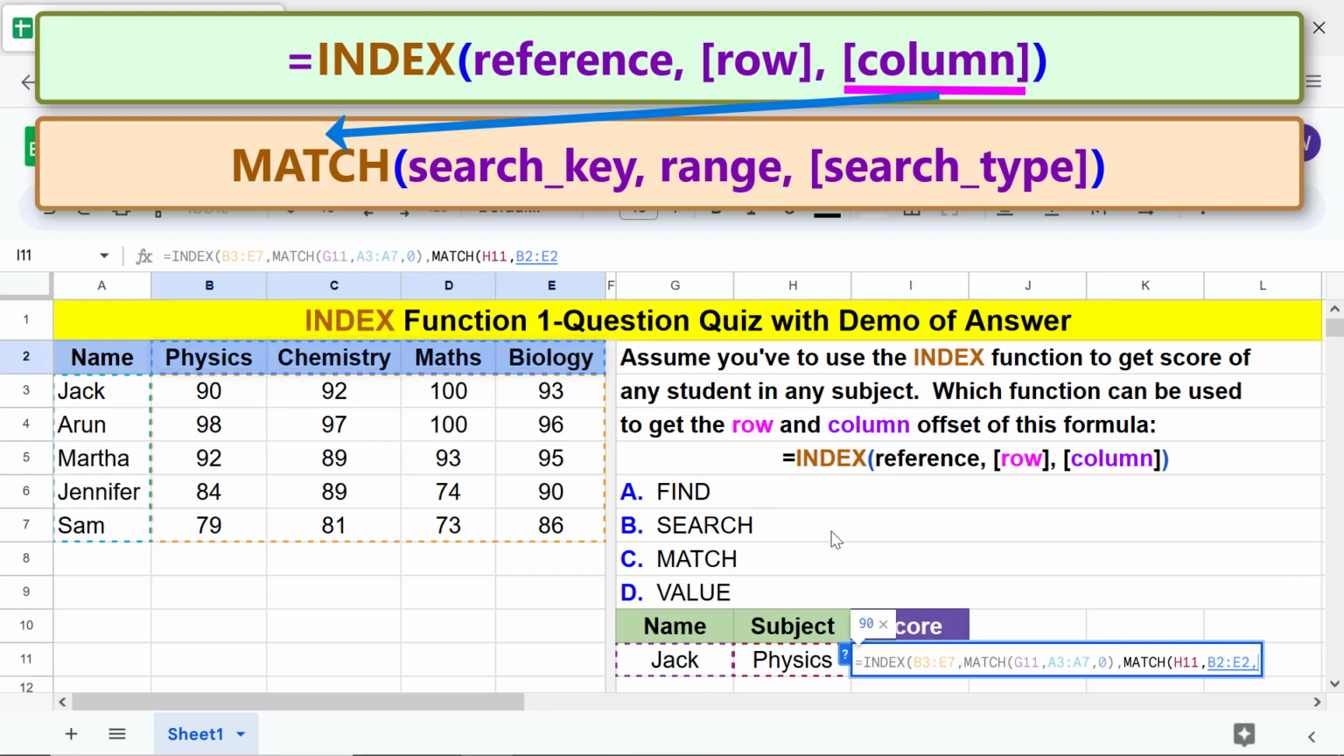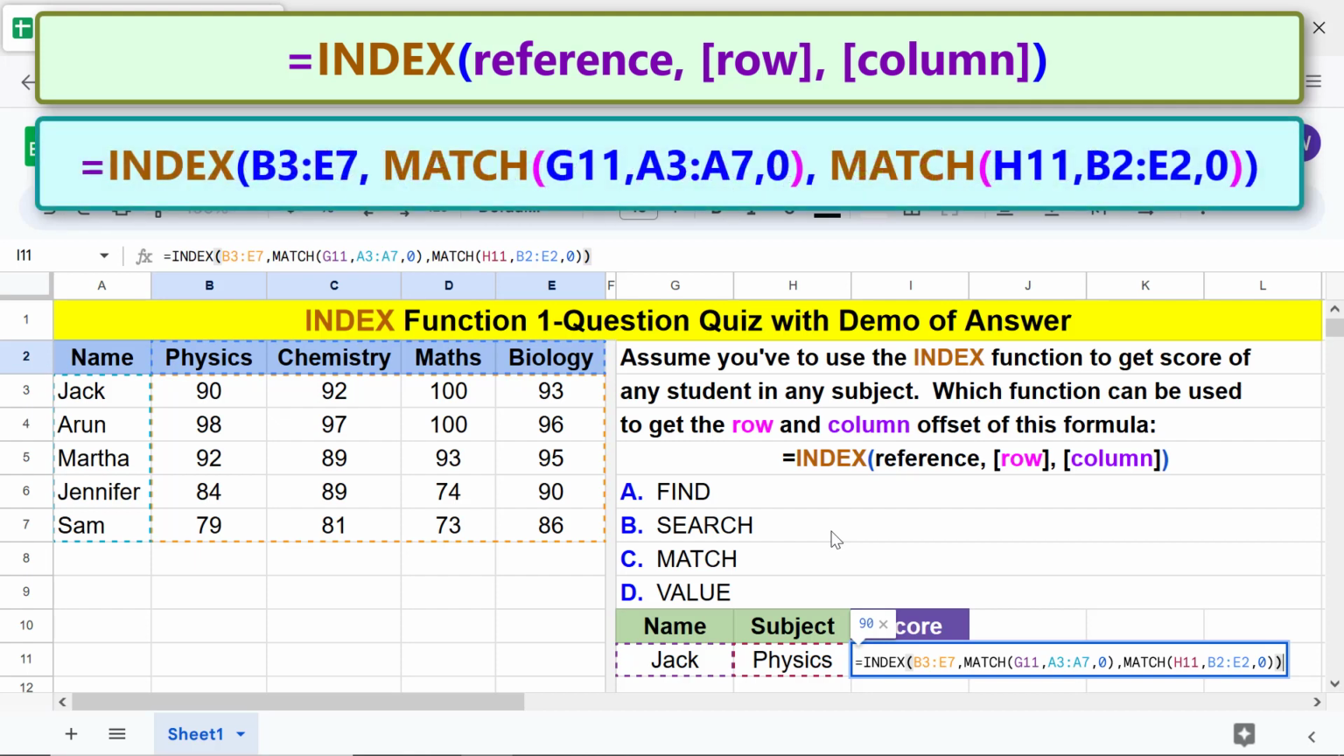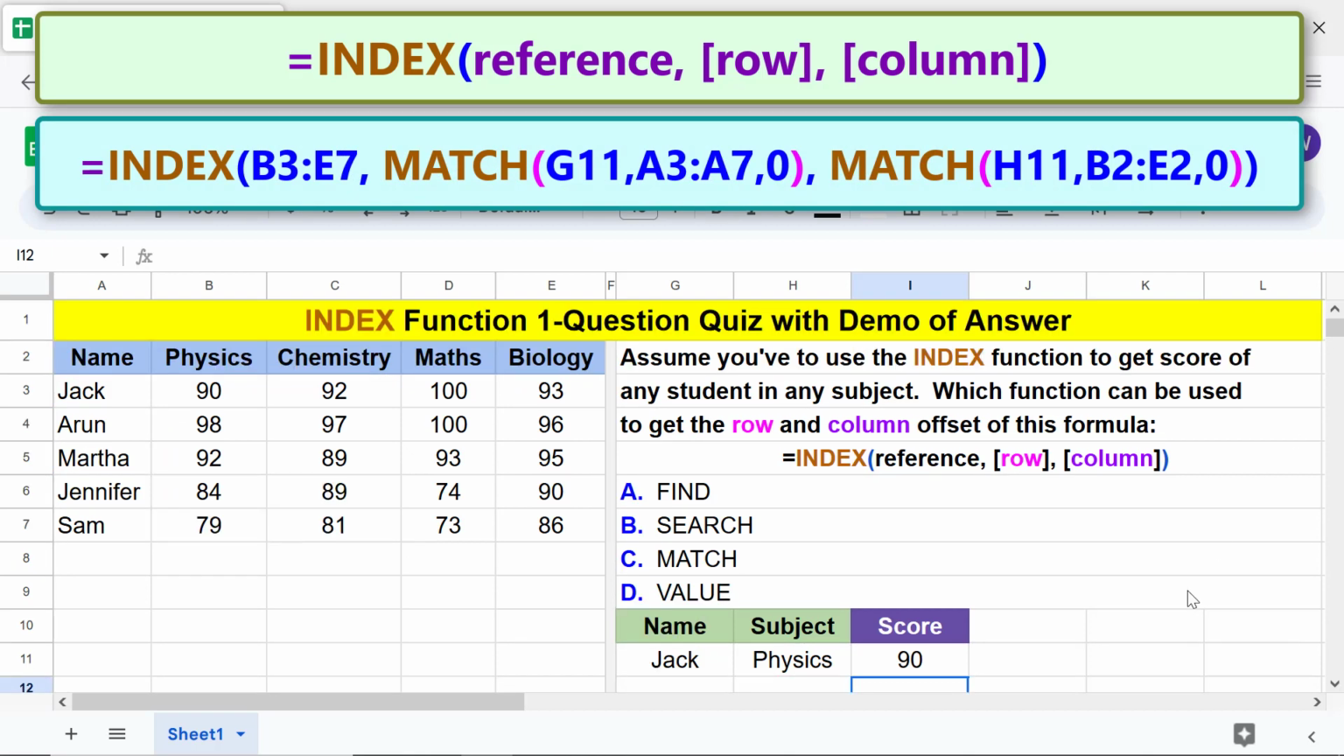Type comma. For search type, type 0, because we want the exact search. Type 2 closing parentheses, 1 each for match and index. The final index match combo formula is. Press enter. There you go.